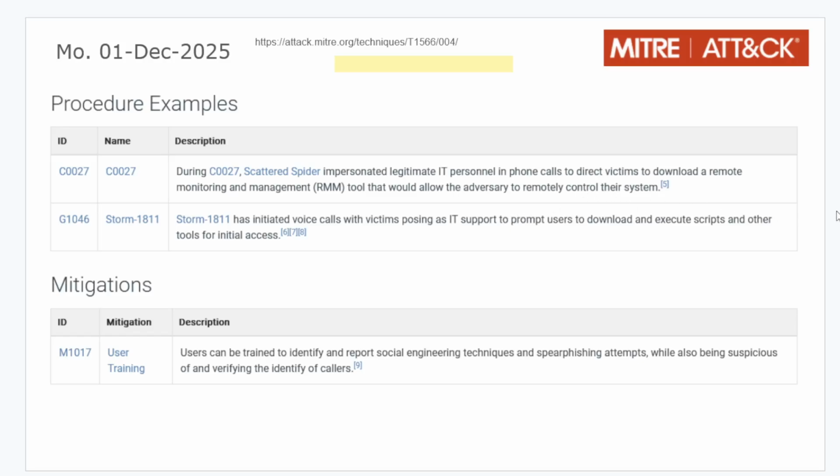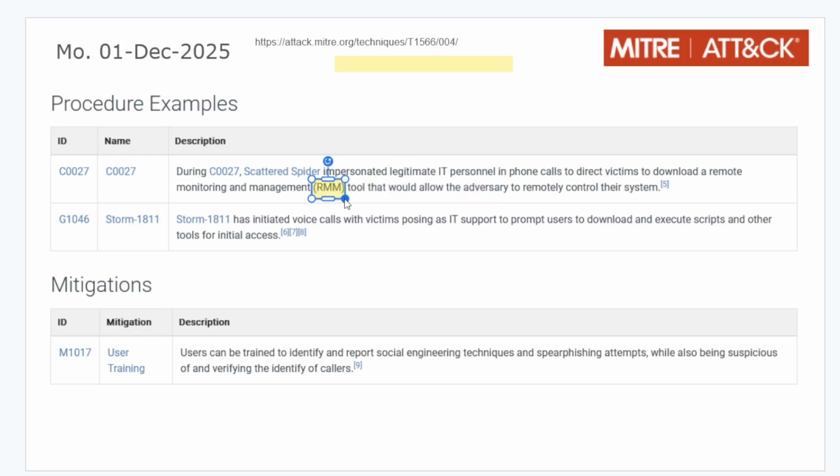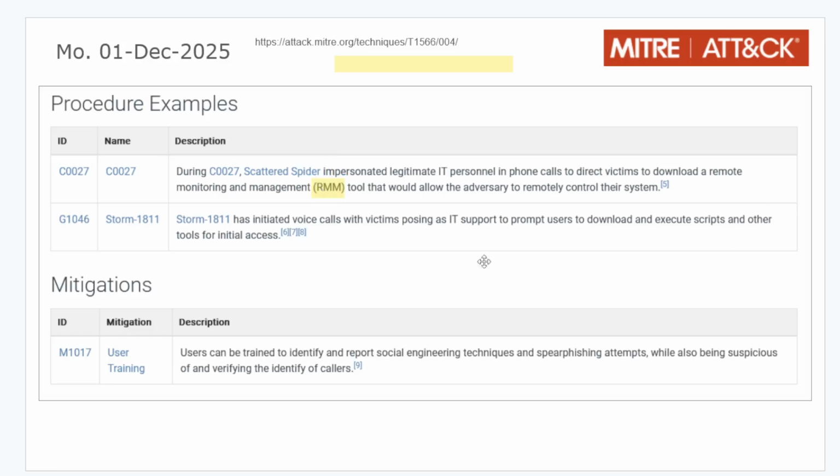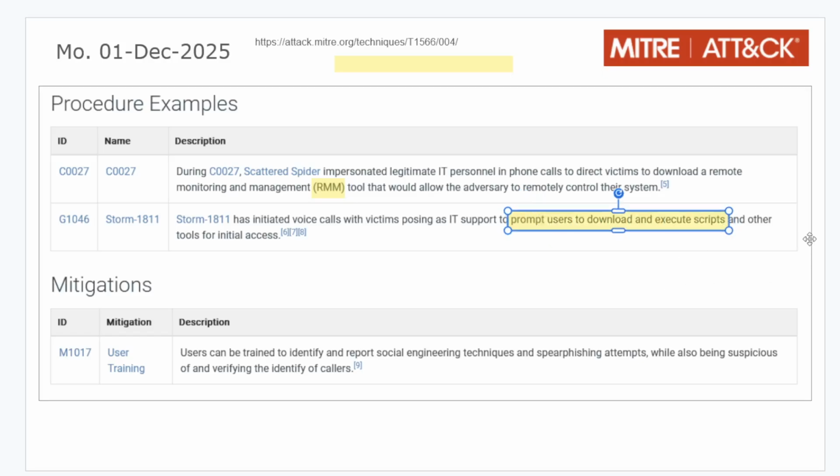Yeah, that's quite interesting. So these remote tools appear to be a good trick to hijack a system. But the interesting thing is it requires you to directly talk to the victim. And then Storm 1811 has initiated voice calls with victims posing as IT support to prompt users to download and execute scripts and other tools for initial access. Yeah, again, prompting users to download stuff and execute it.